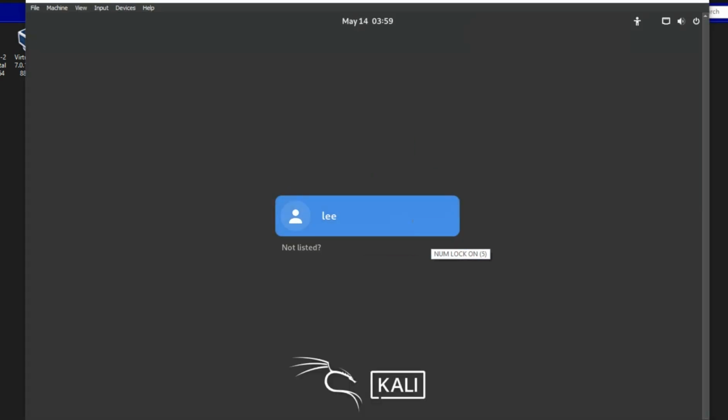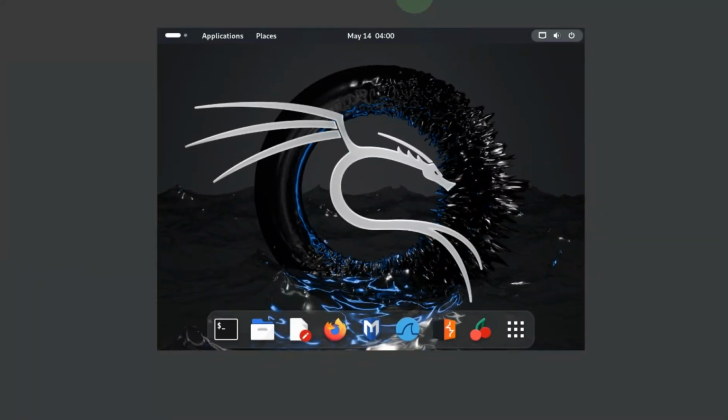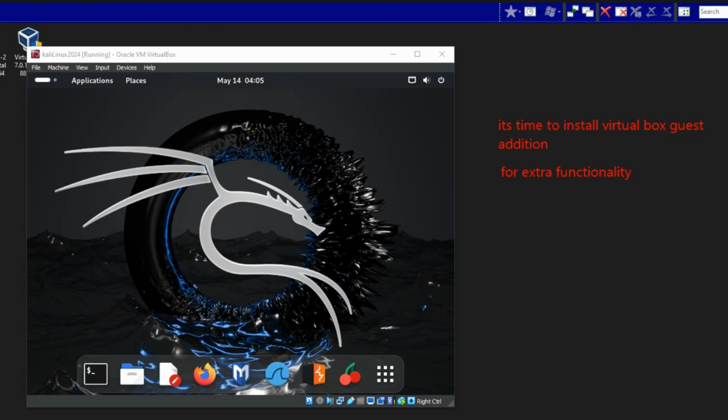Here is our user account. Click on the name and give the user password. We successfully installed Kali Linux in VirtualBox. For extra features, we will install Guest Additions.